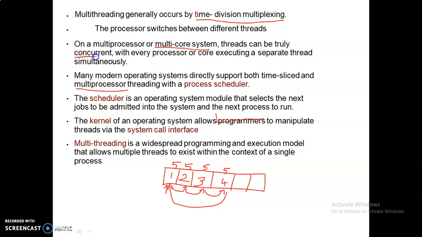This parallel execution can also be called concurrent execution of multiple applications. For executing multiple applications simultaneously, there is a scheduler. Within the operating system, they maintain a scheduler which organizes the jobs in a queue and executes one job, one process after another process. It also uses the kernel of the operating system, which is used to manipulate the threads and call one thread after the other.